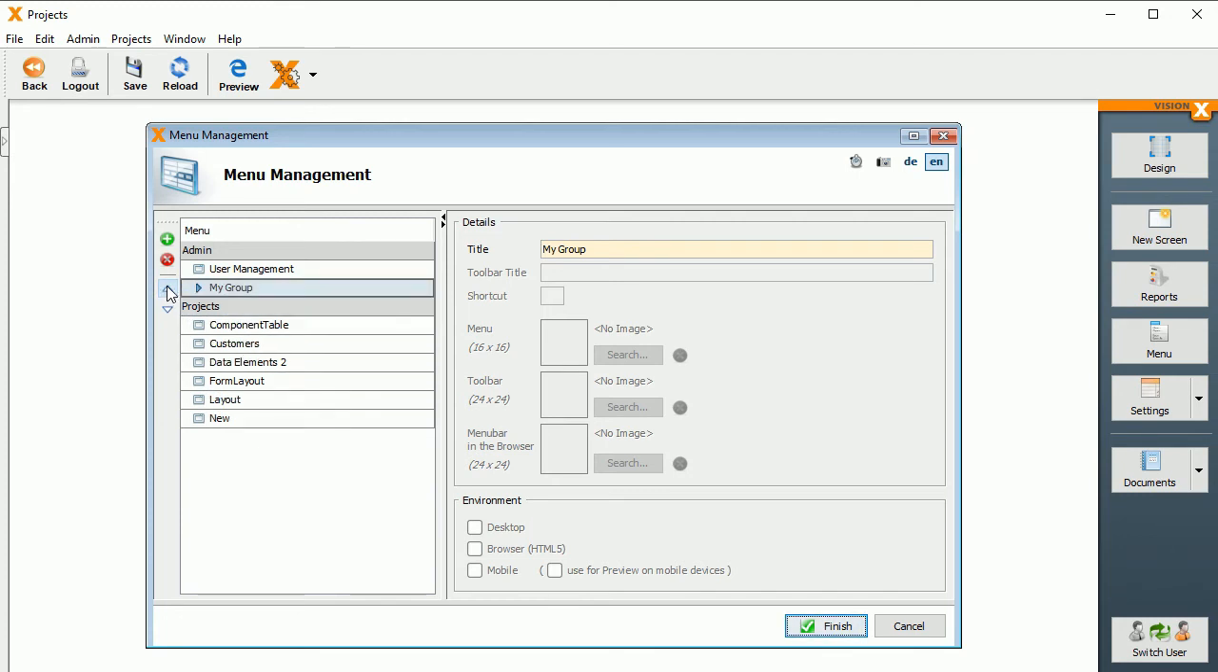If I move it up, it will change to a subgroup. If I keep going and move it above projects, it will revert to a main group. Then even further, it will become a subgroup of admin, and so on. Let's move it back to being its own main group in the last position.